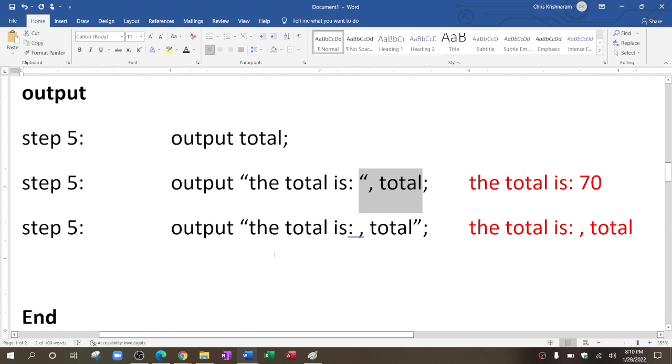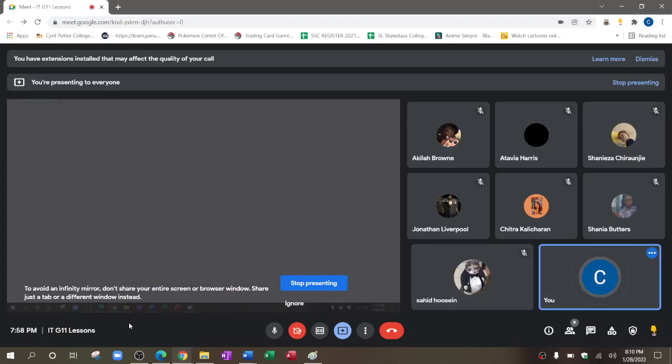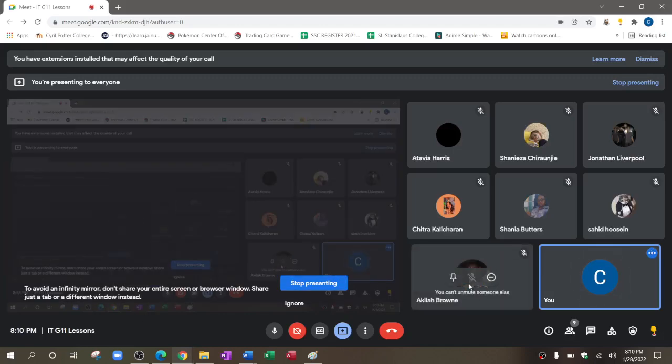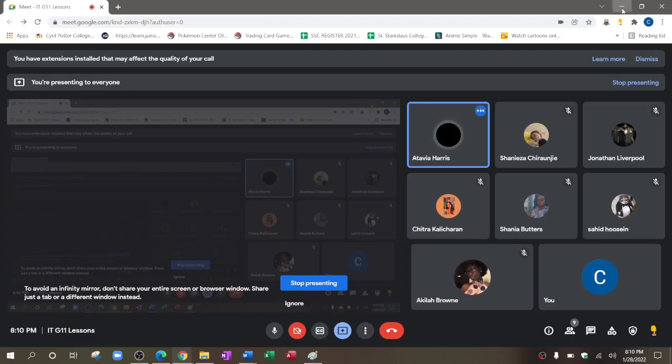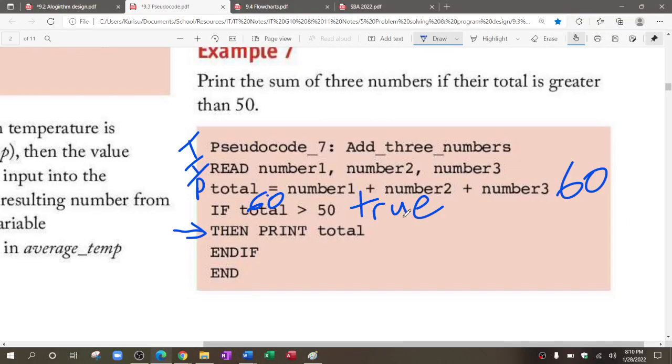Are we clear, guys? Are we clear on how we print a phrase and how we print a variable? Yes, sir. Are you guys there? Yes, sir.